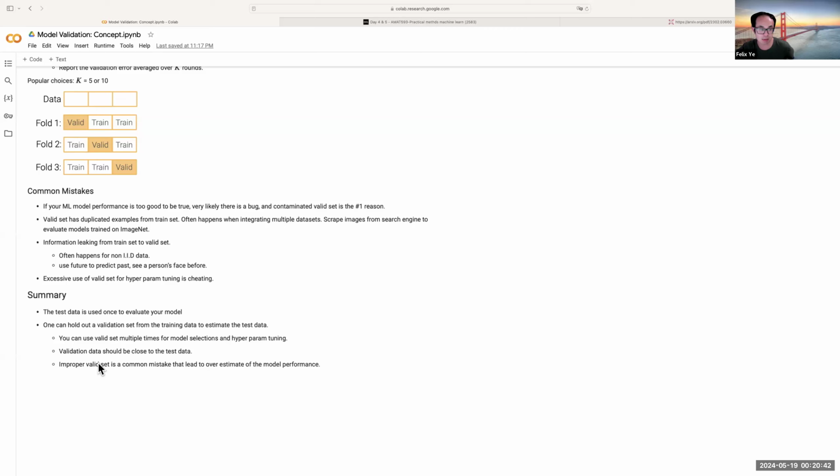As I said, improper use of the validation data set is a common mistake that leads to overestimating the model performance. For example, you might have a contaminated validation data set. That's one of the top reasons for common mistakes during practical machine learning training.